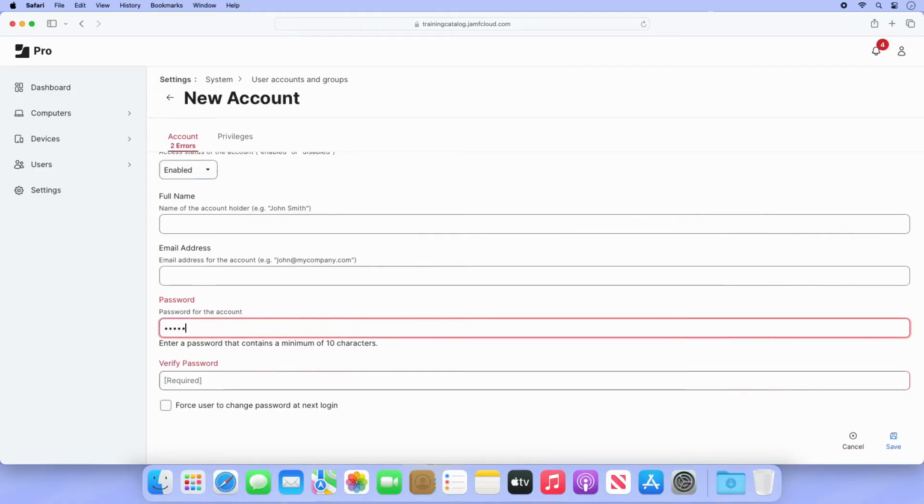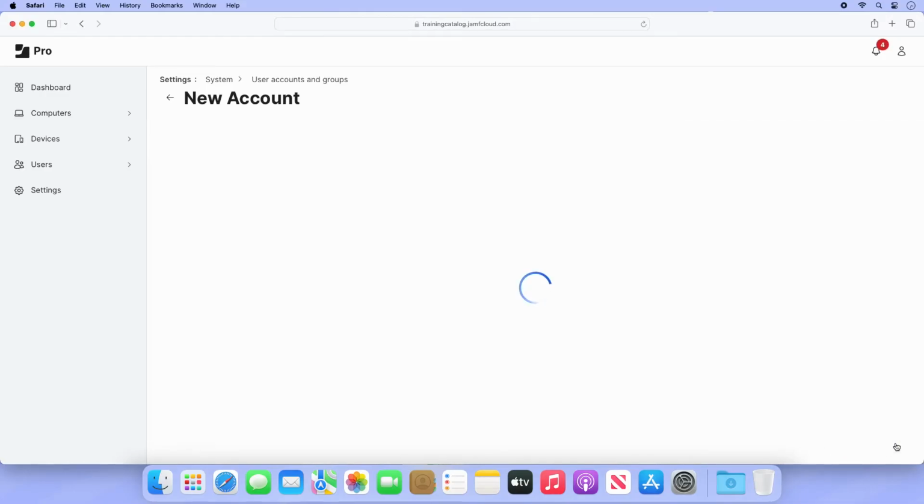For more information, take a look at the resources. Finally, we need to provide and verify a password. Because I'm setting up this account for Walter, I want him to set a new password when he first logs in, so I'm selecting Force User to Change Password at Next Login. With everything in this user account ready, click Save to create the account.